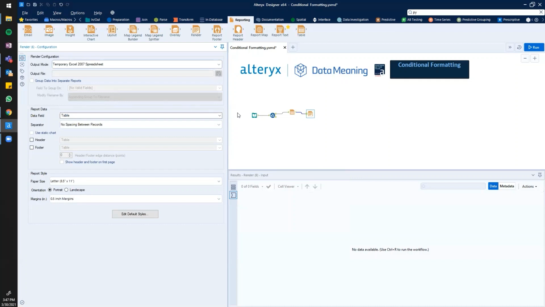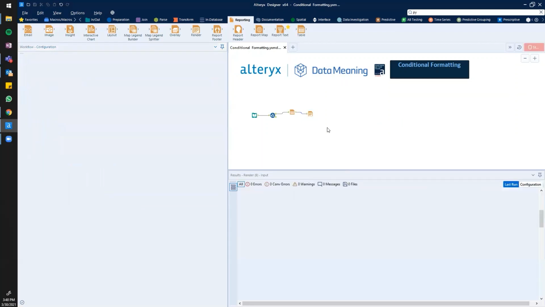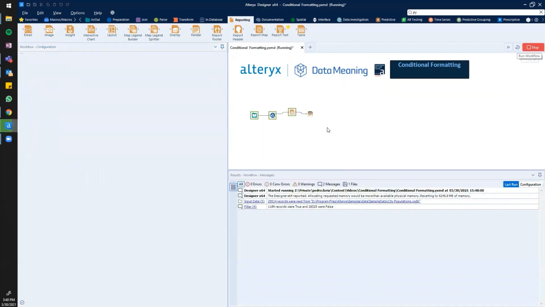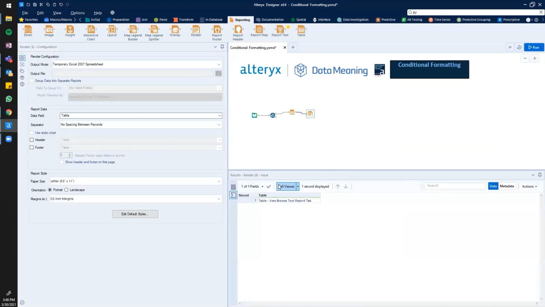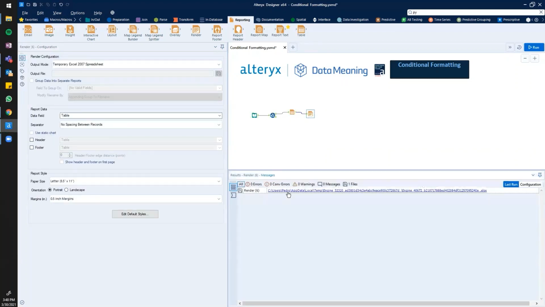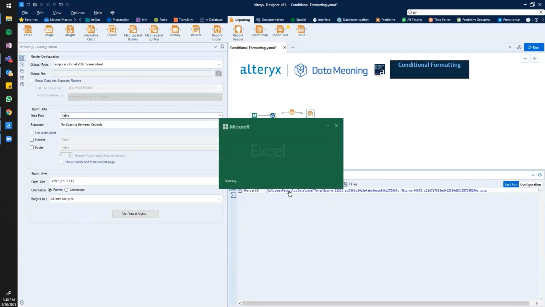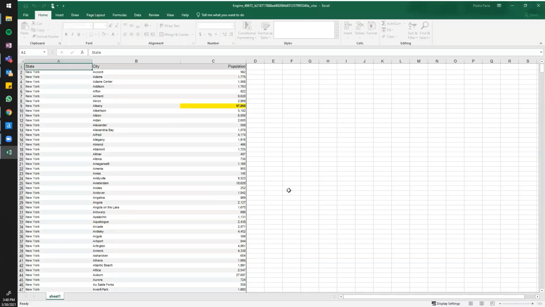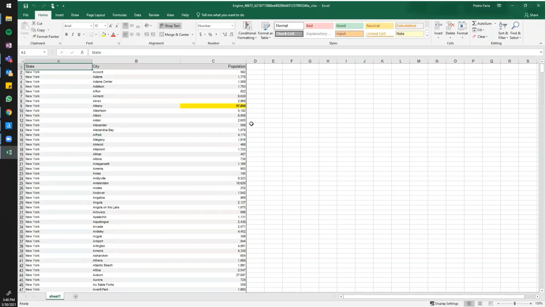So now that I have manipulated my data and applied my conditional formatting, I can just run the workflow and then the file will be created. I will then be able to open it and check it out. File was created. Then you can see that whatever was above 50,000 has been highlighted.